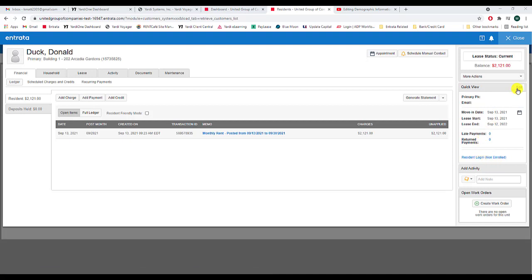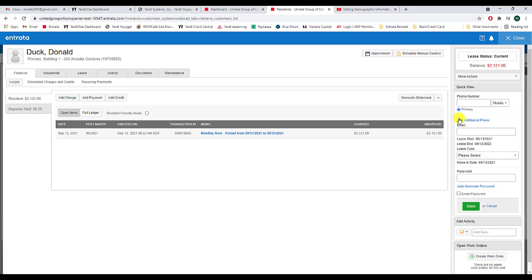So to help this person out, we're going to click Edit here under Quick View, and then we'll see we have a couple different blank fields that we need to have entered. So first one is email. We're going to have to enter in email in here. That way they can use that email to log into their resident portal.